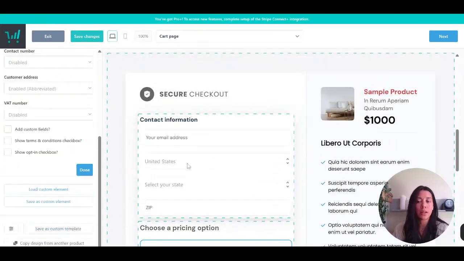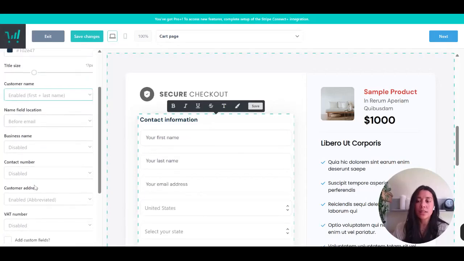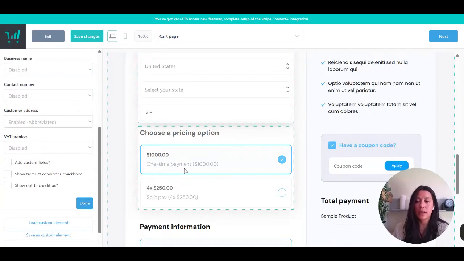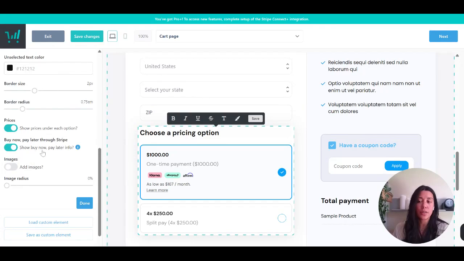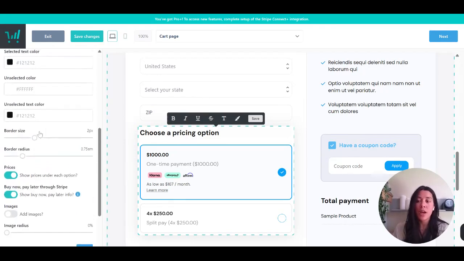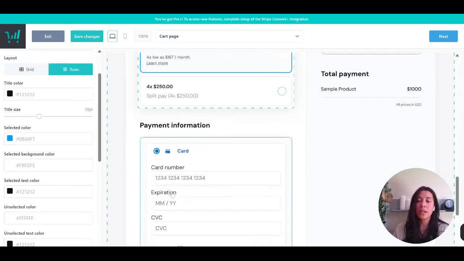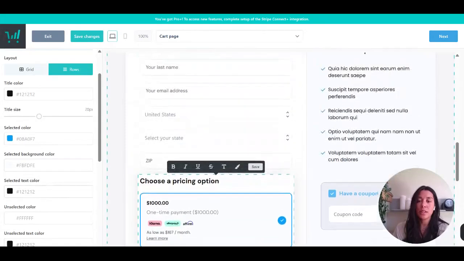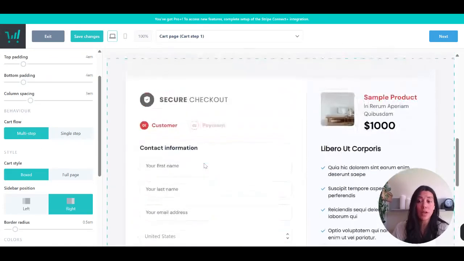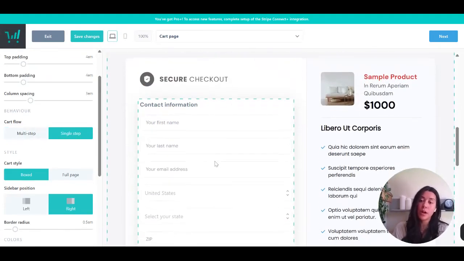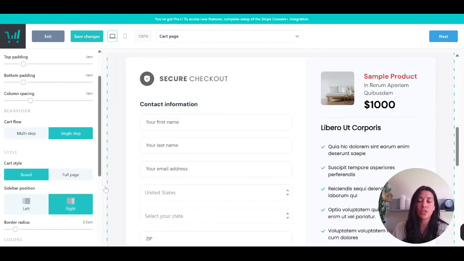So for example, when I click on contact information, I really want to make sure that I'm actually collecting the customer's first and last name. When I click on my pricing options, I do really want to show the option that there's buy now, pay later type stuff. Perhaps I want to update the coloring here so that it matches my own branding. There's a lot of different options here. You have some options here to take advantage of that multi-step like we talked about, or keeping it single step like we recommend. You have the option to switch your sidebar position if you want to change that around.